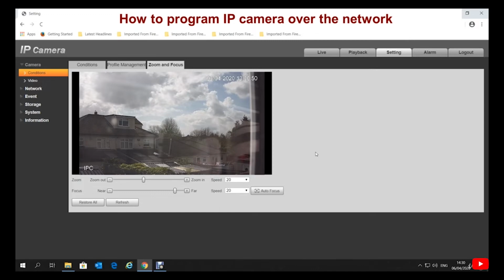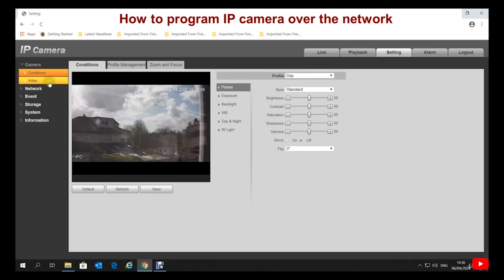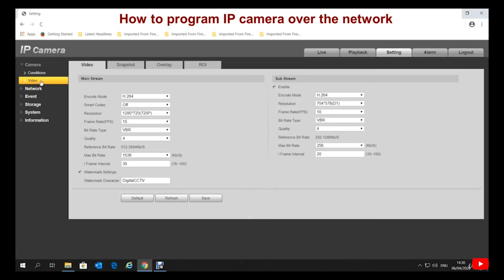In most cameras that don't have varifocal lenses, obviously you won't be able to zoom in or zoom out. You will just have one focal length which you will be using. Okay, so we have conditions, which we already went through. Let's go to the video section.